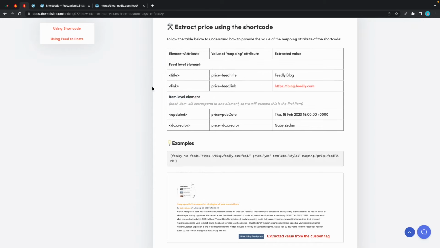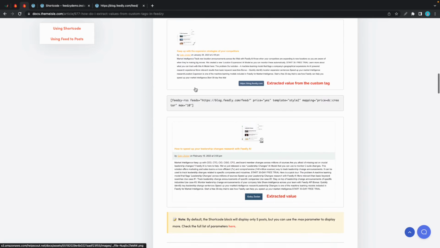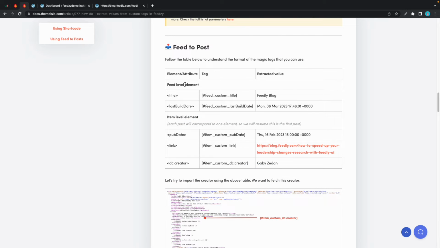method. So we can now move on to the second method, which is feed to post. Alright, so with the feed to post method, we'll be using magic tags. For example, if we want to extract the feed title, we'll need to use this magic tag when mapping our content. So over here, we have an example of the extracted value. And if you want to extract an item level element, the process is basically the same.